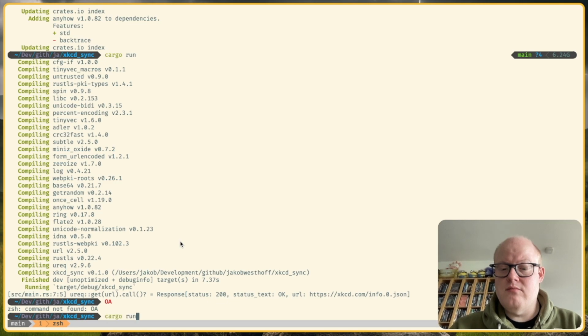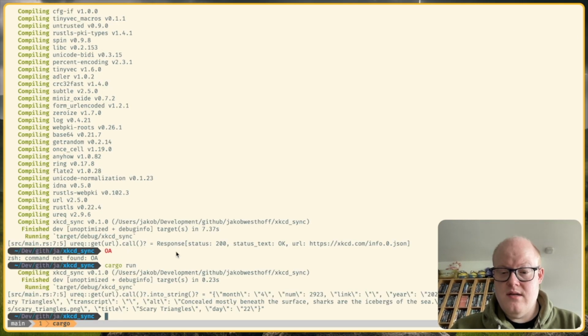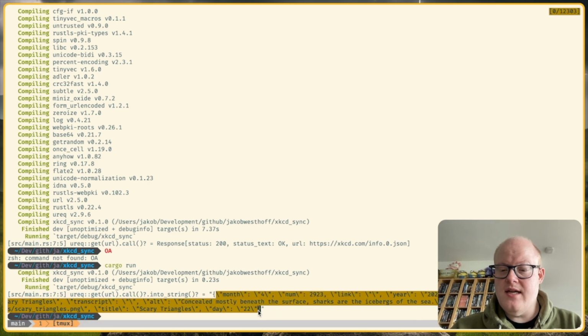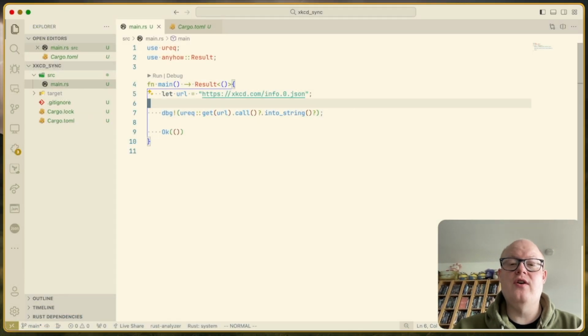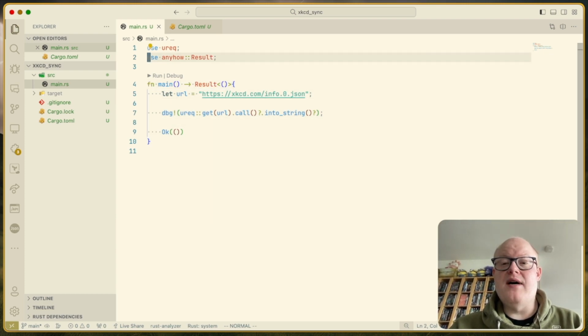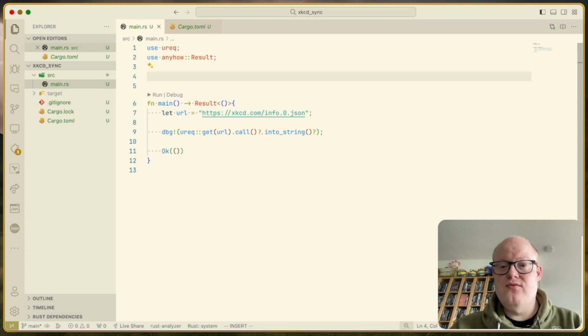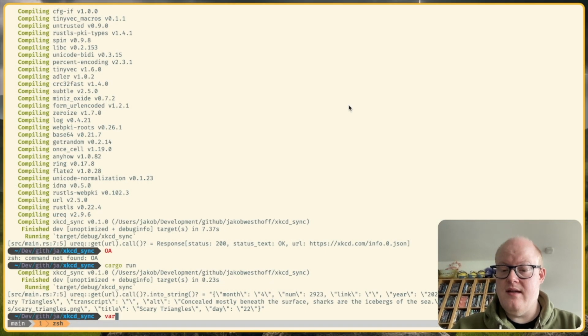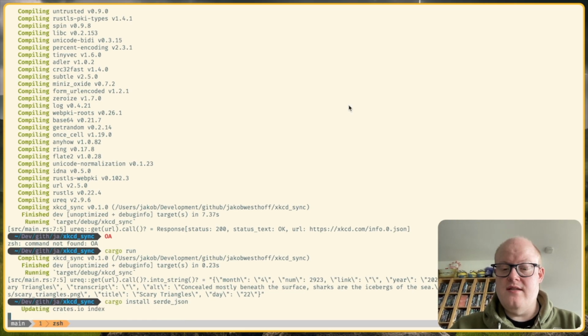So let's see. Okay, this actually already looks quite nice. It looks like the contents we wanted to fetch. Okay, so this is okay. This is nice. So now we need a way to parse it. So I guess first of all we need something like cargo add serde_json, I guess.